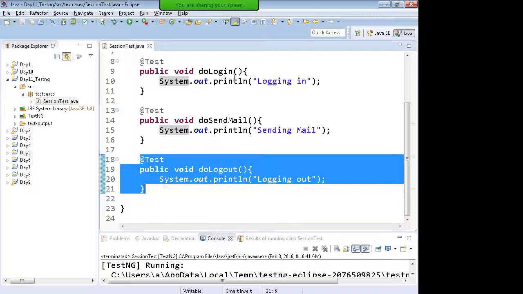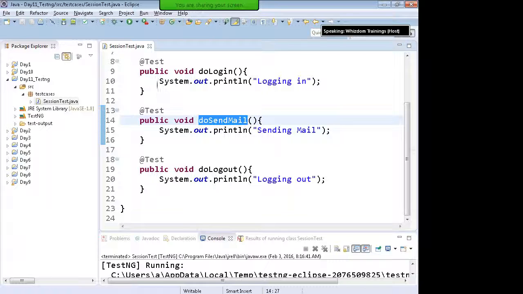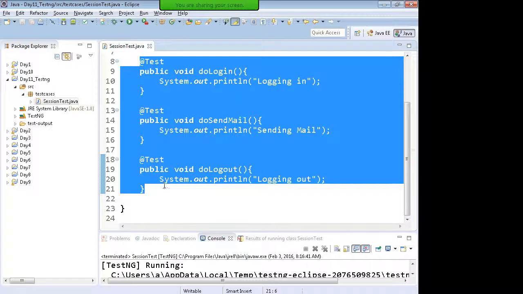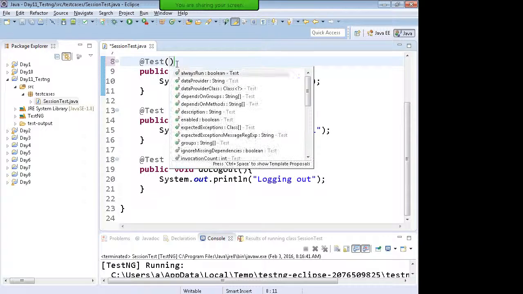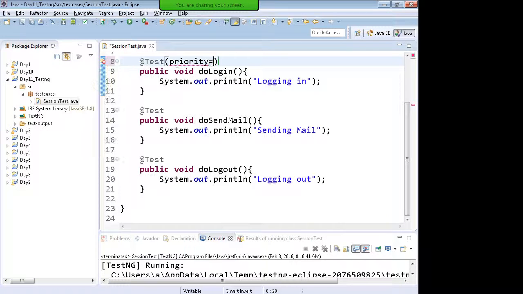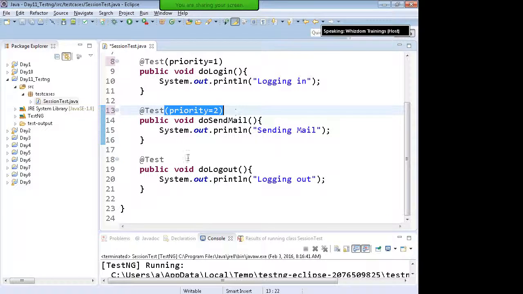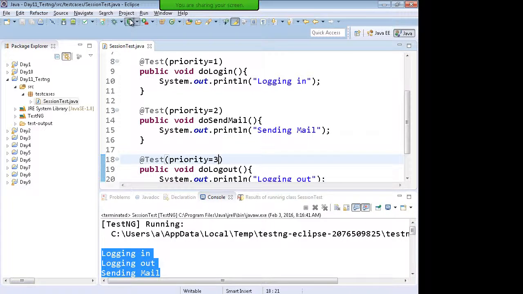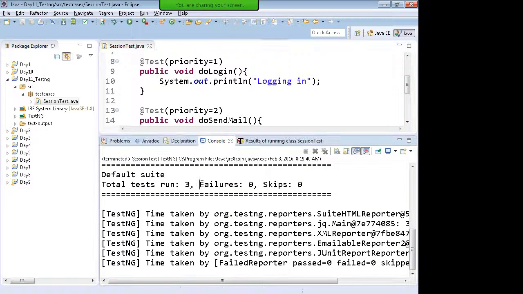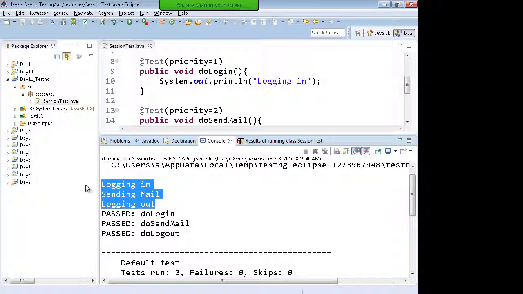This is getting executed, then log out, and then send email, but I want to execute them in a certain order. So for that you have to prioritize your test cases in TestNG. You'll have to write over here that this test case has got priority equals 1, this test case has got priority 2, and this test has got priority 3. So when you run it now, you will see that it's running properly: logging in, sending mail, and logging out.